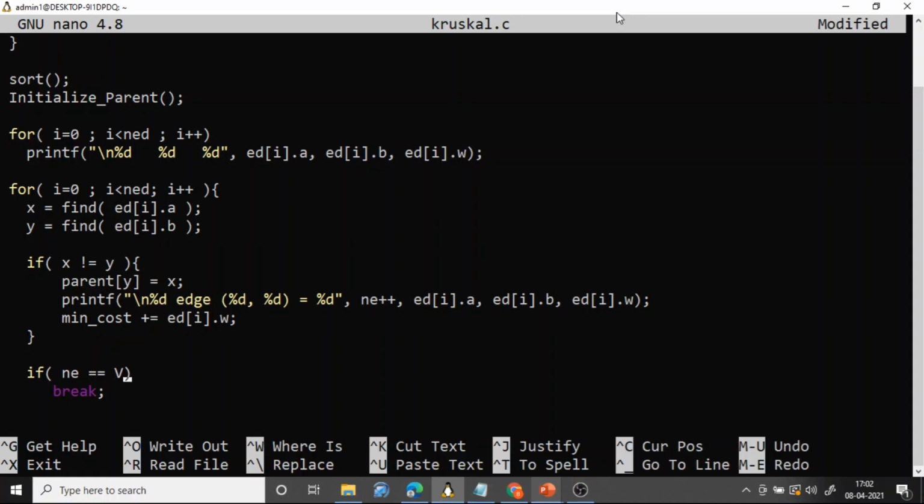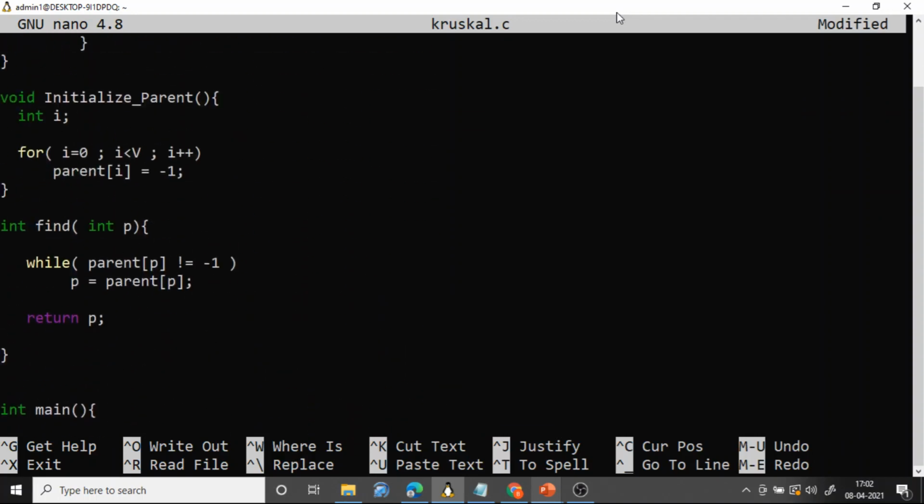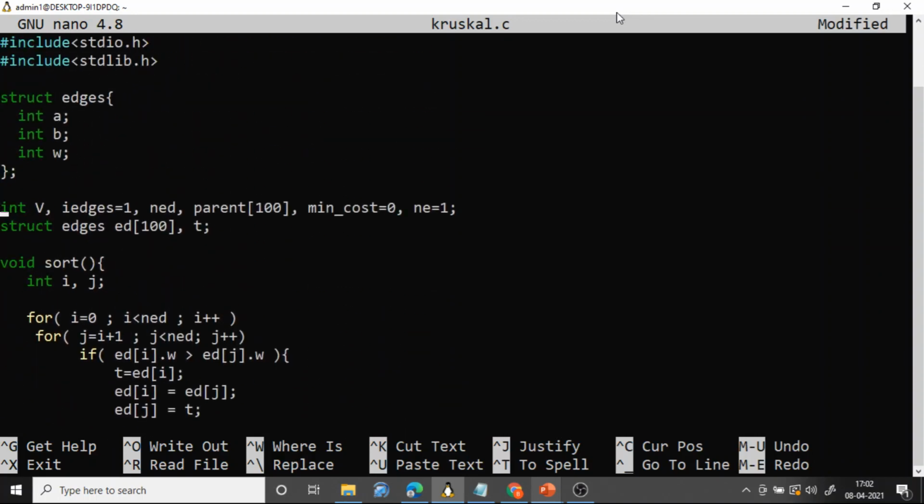You may ask why it is not equal to v minus 1. It should be v minus 1, right? Why are we checking v? It should be v minus 1 if you start ne with 0, but I am starting ne with 1. Are you getting my point? If you are confused with this, then here you can make ne as 0 instead of 1.